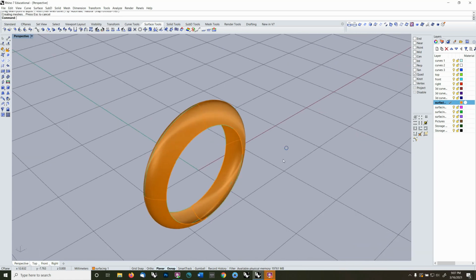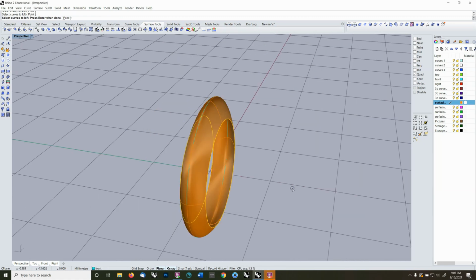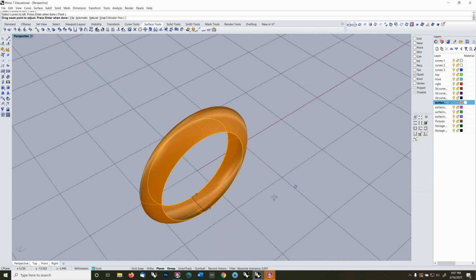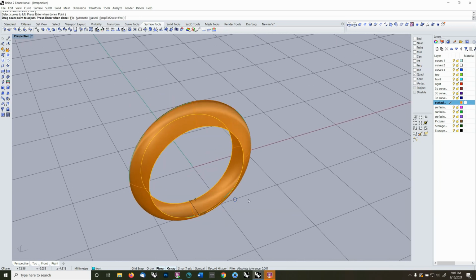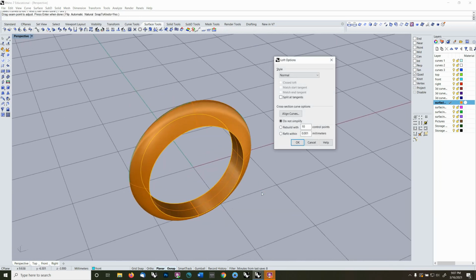Now, a loft is also important to know. If you only have two curves, the only option Rhino has is the straight sections, which I'll demonstrate here. This is actually a very easy way to finish off the inside of a ring, is to pick the two curves of the bore with a loft and hit enter. Make sure your seam is straight and where you want it, and hit enter.